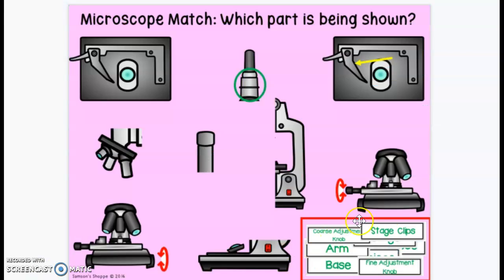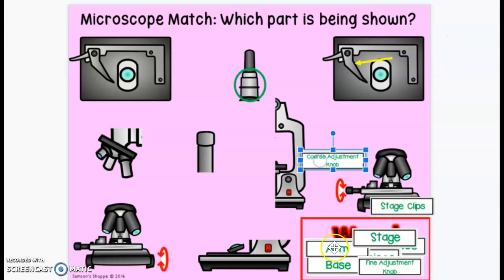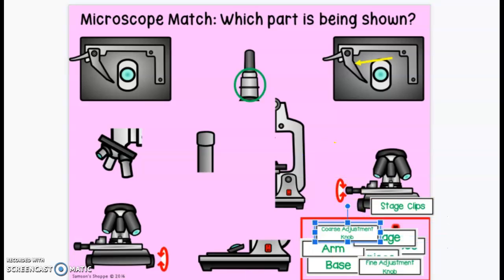Also, you're going to match these parts with these. So all you have to do is match it. So you just drag it and drop it. Okay, so if it's a stage clip, you drag it and drop it. If it is an arm, you put the arm wherever it goes. You tell me where these parts go. So you're just dragging and dropping them there.